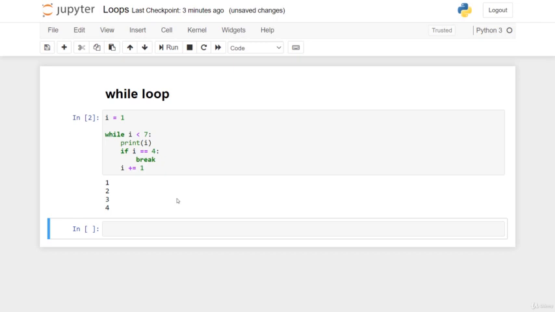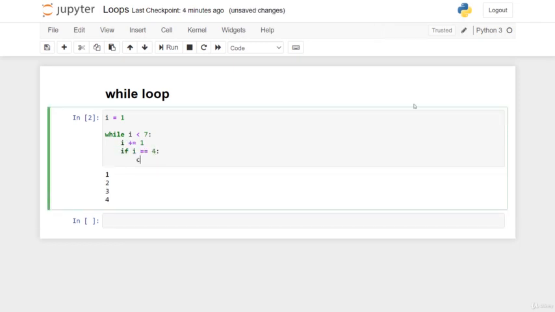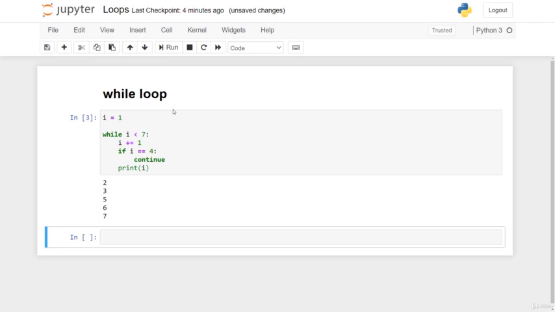Also, there is another important keyword used with the loops in Python programming language, the continue statement. With the continue statement, we can stop the current iteration and continue with the next. Simply, this statement is used to skip a number, exactly as follows. If i is equal to 4, the program will continue. The program will skip number 4.